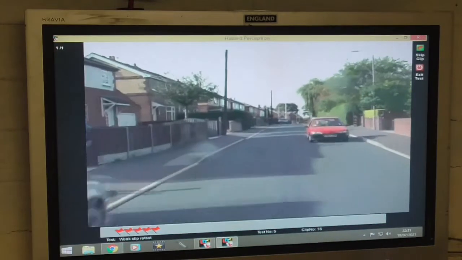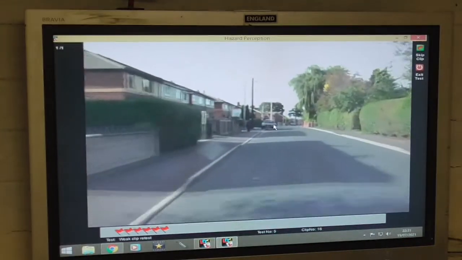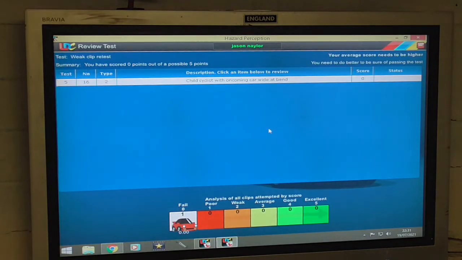Oncoming vehicle. Child cyclist with oncoming car wide at bend.